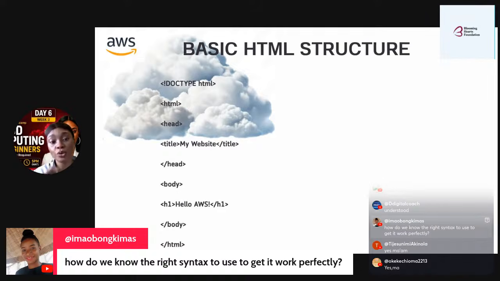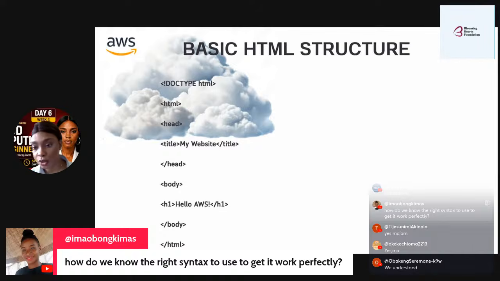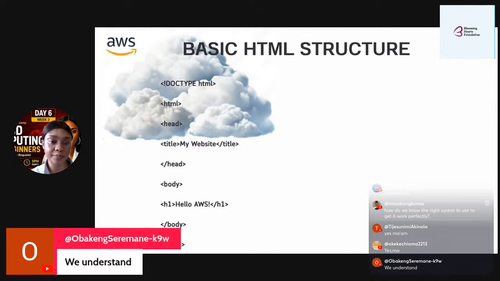I'm going to show you how you're going to know the right syntax using AI, using your HTML, which is the company template as well. Okay, so I'm going to show you that later. Okay, Mabong, understood? We move forward then.